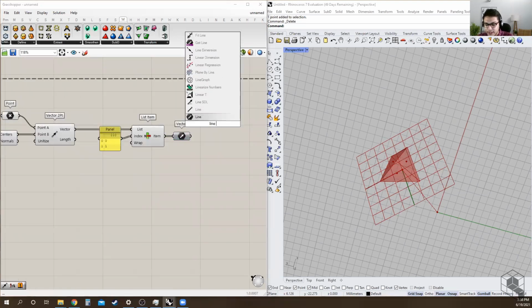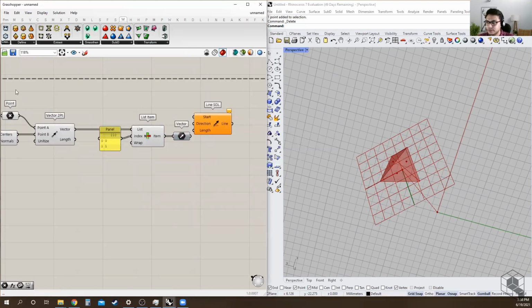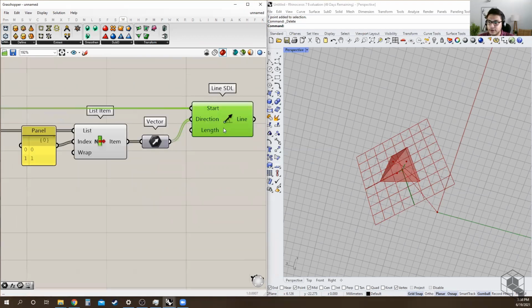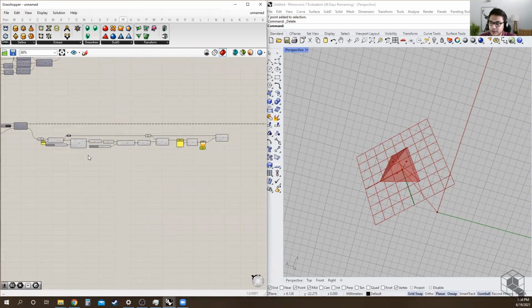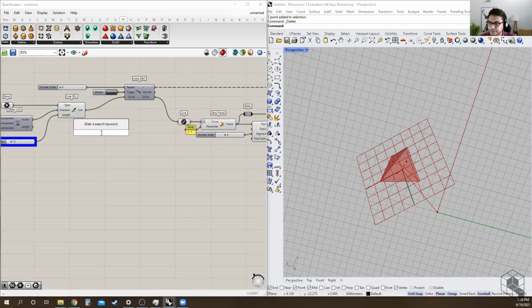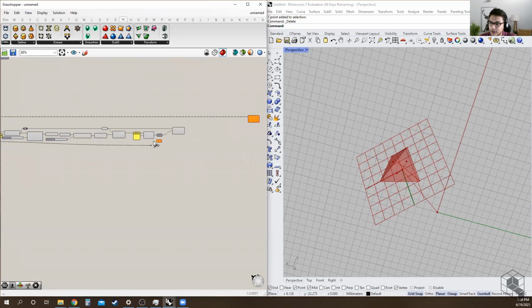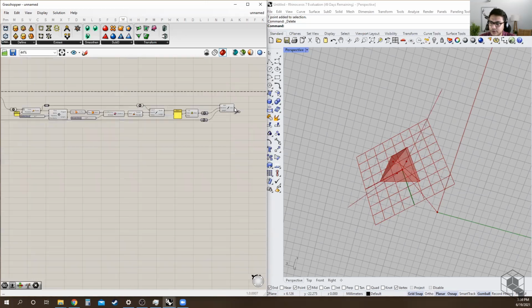And I can create a line SDL. That's the direction, and the length needs to be a number, and that number would be coming from here. So I will take this length, use it over here, use that over there.